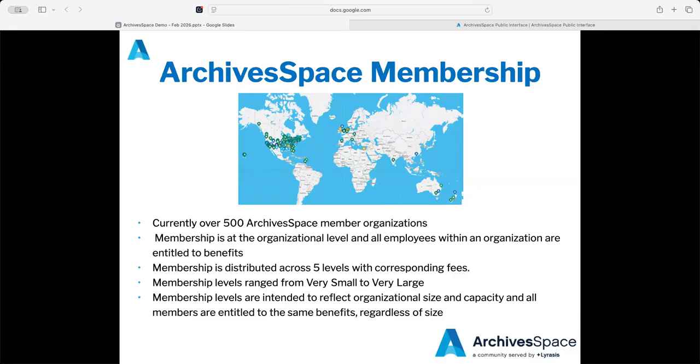Membership levels are intended to reflect organizational size and capacity. So all members are entitled to the same benefits regardless of size. It doesn't matter if you're small or very large, you get the same benefits.